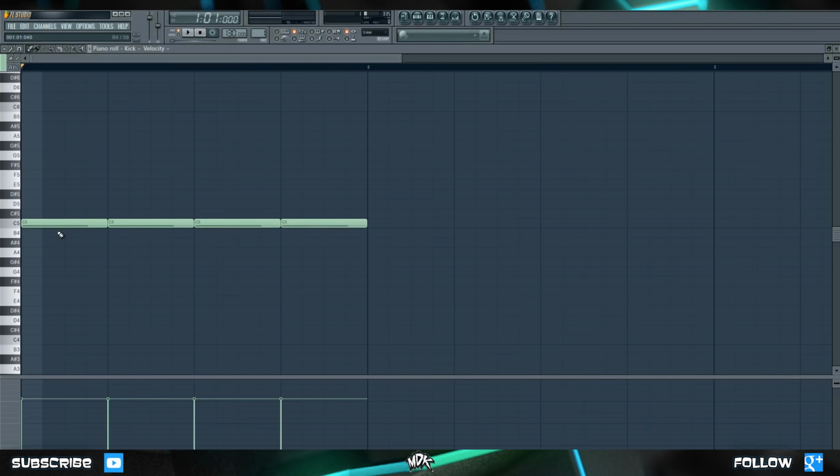So what's so great about the piano roll? Well, quite simply, it's really easy to work with. You can change the pitch of your notes.